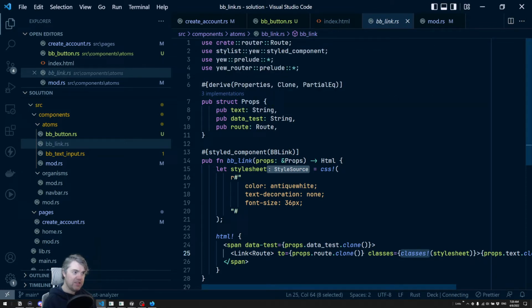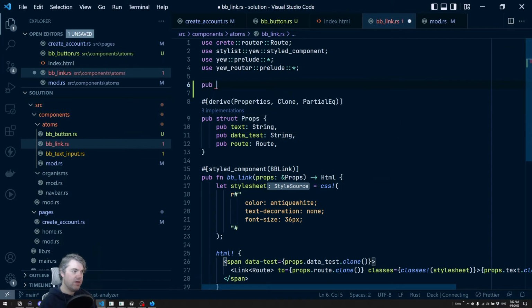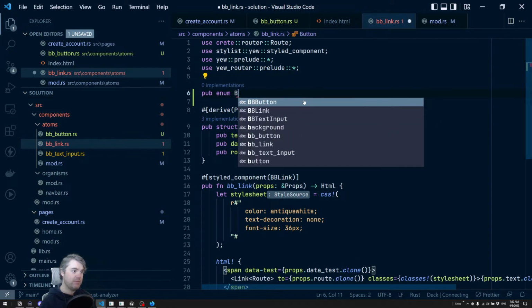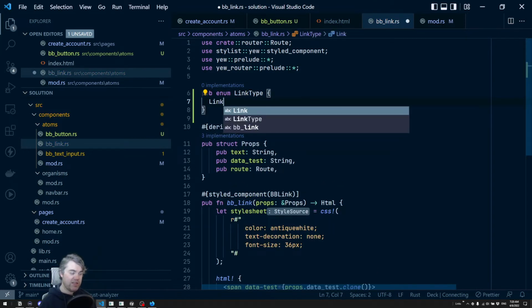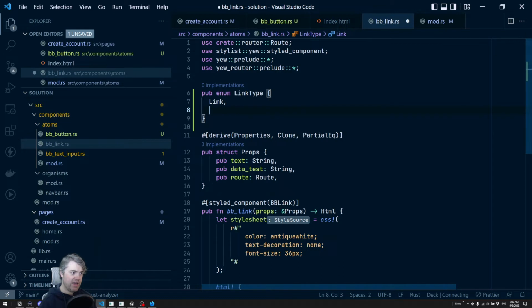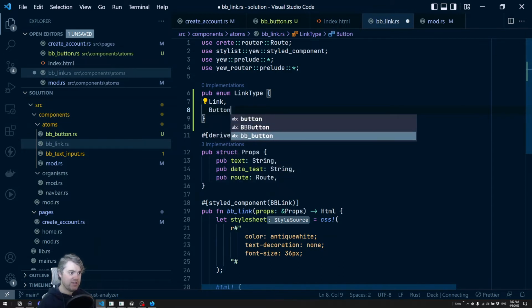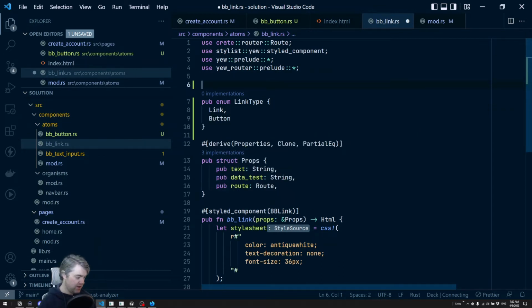So let's do a type. We'll do a pub enum, and this is going to be a button link type. We have a normal link, and we have a button as our choices. You're going to have to derive clone and partial equal.